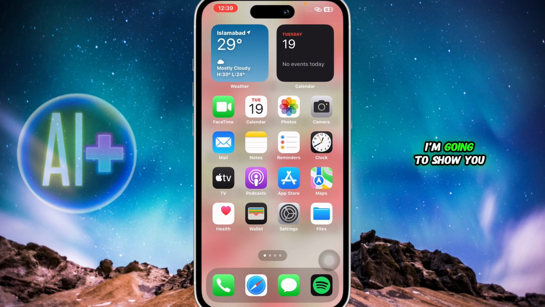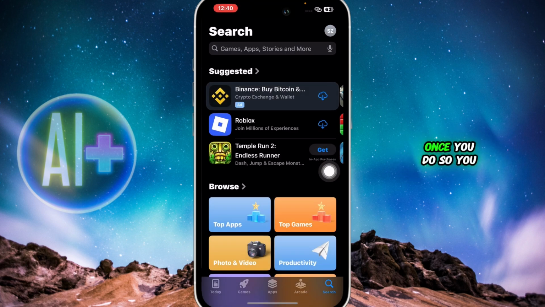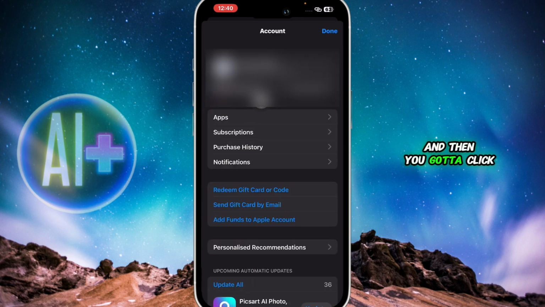In this video, I'm going to show you how you can change your Apple ID password in iPhone iOS 18. So let's get started. First of all, you're going to head over and open your App Store. Once you do so, you're going to click on your profile at the top right. And then you're going to click on your Apple account here at the top.